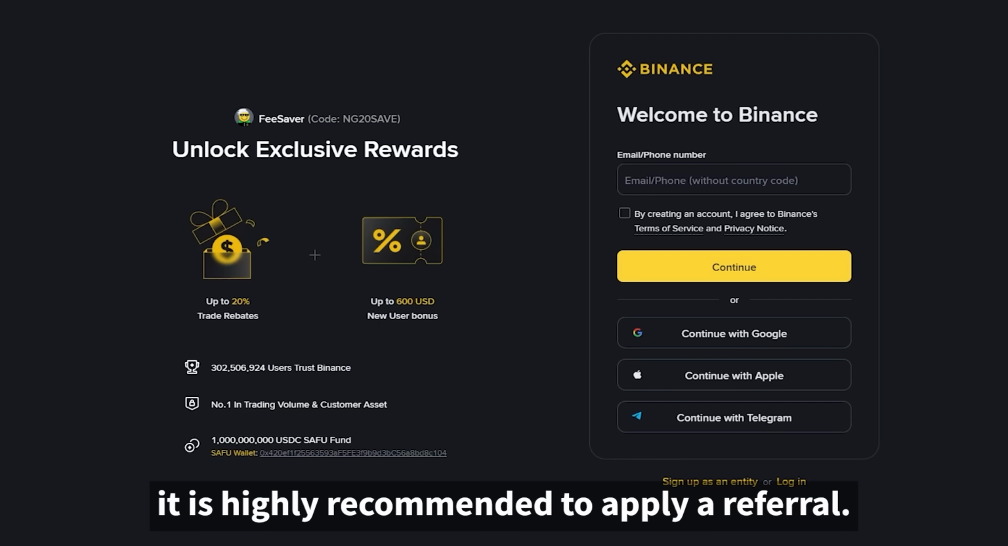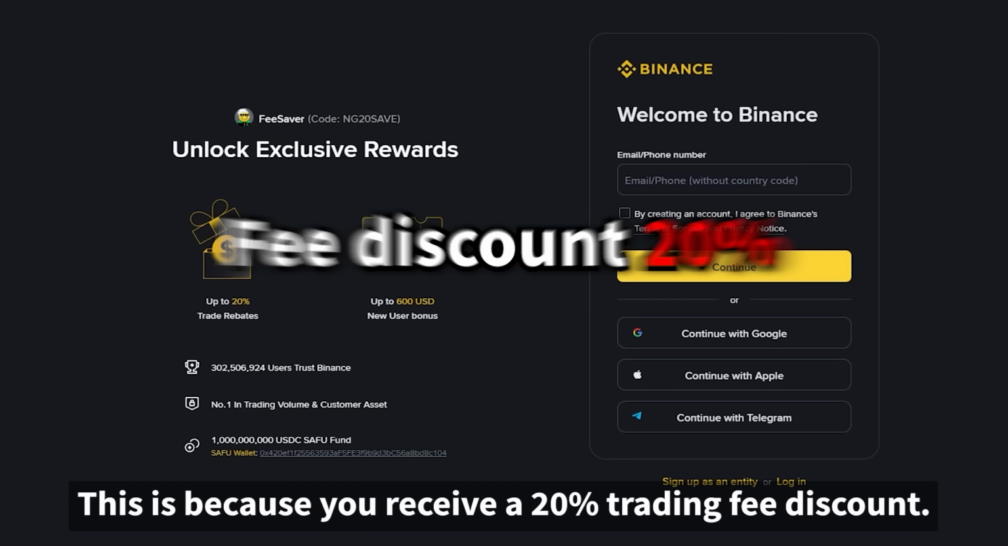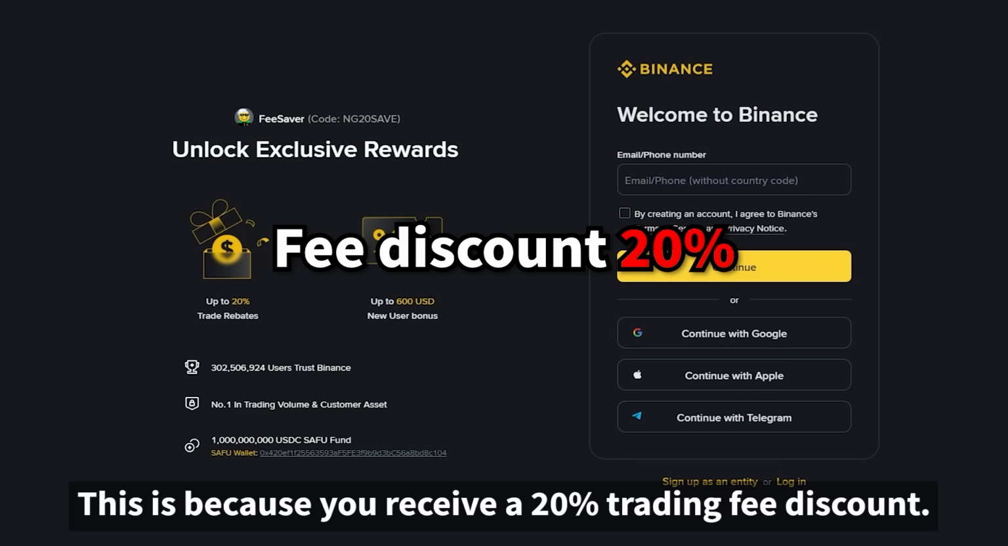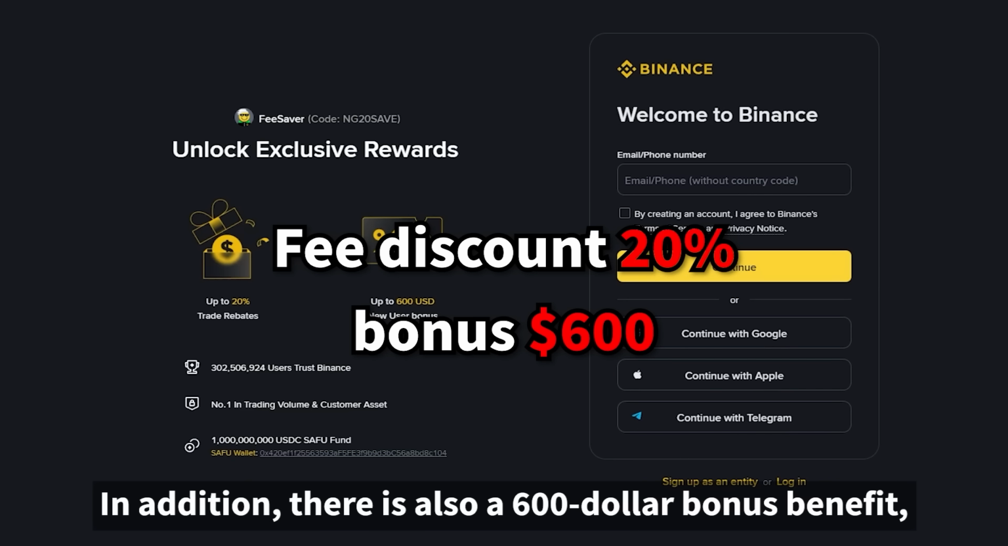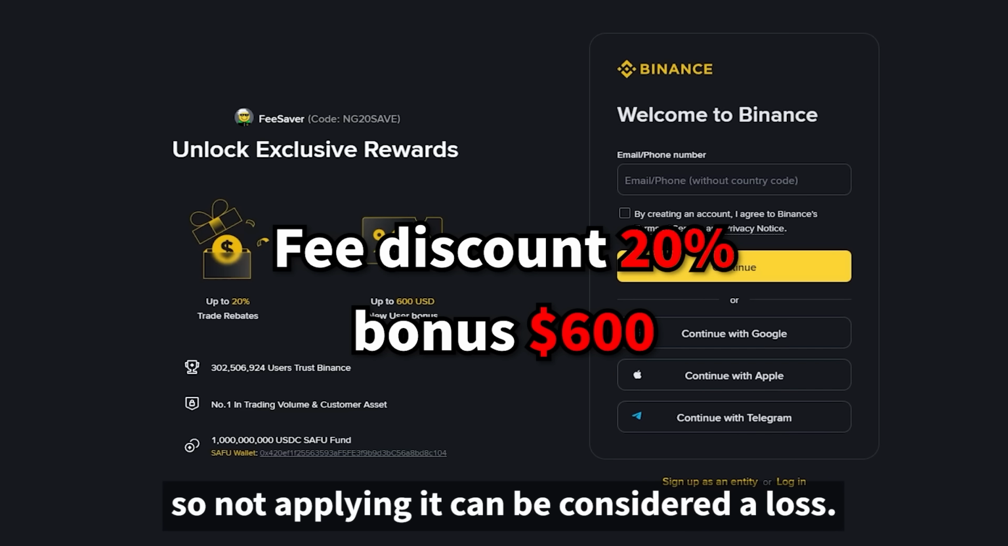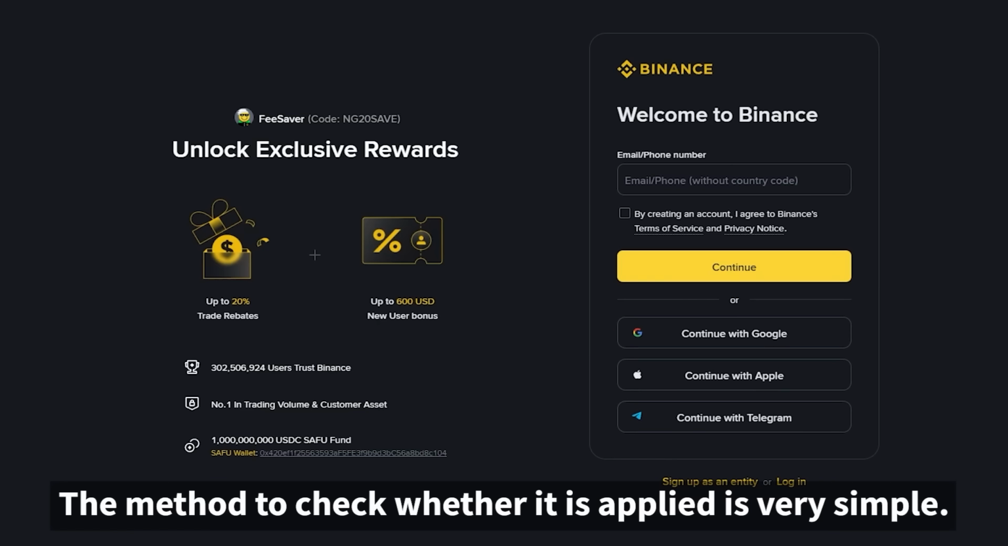First, when signing up, it is highly recommended to apply a referral. This is because you receive a 20% trading fee discount. In addition, there is also a $600 bonus benefit, so not applying it can be considered a loss. The method to check whether it is applied is very simple.